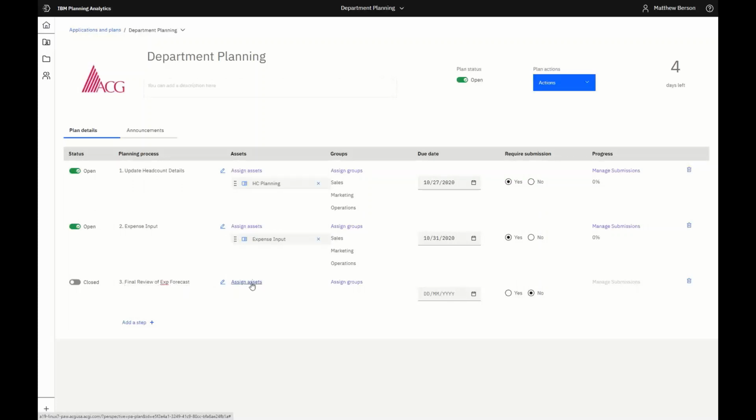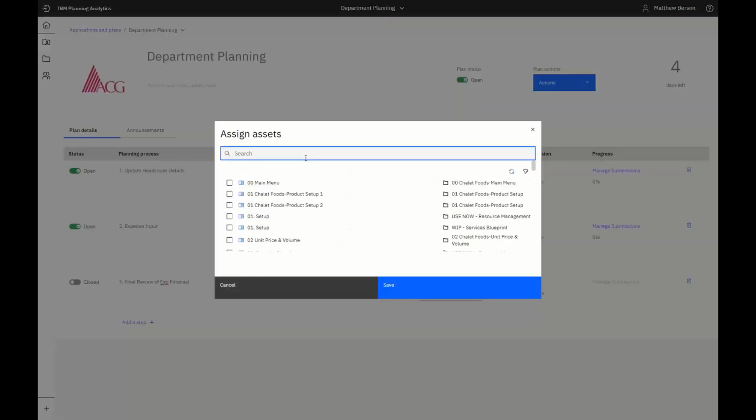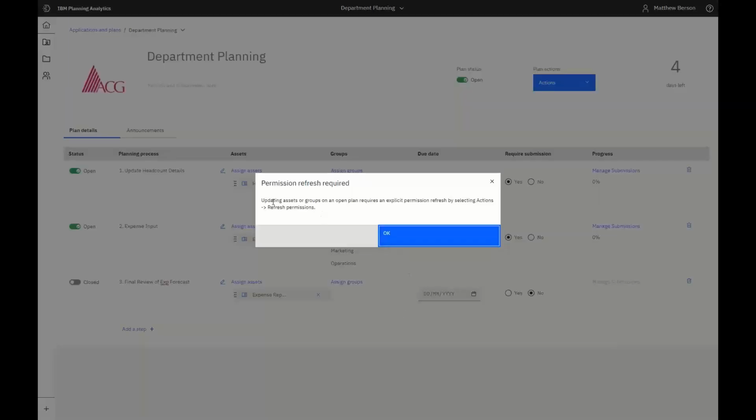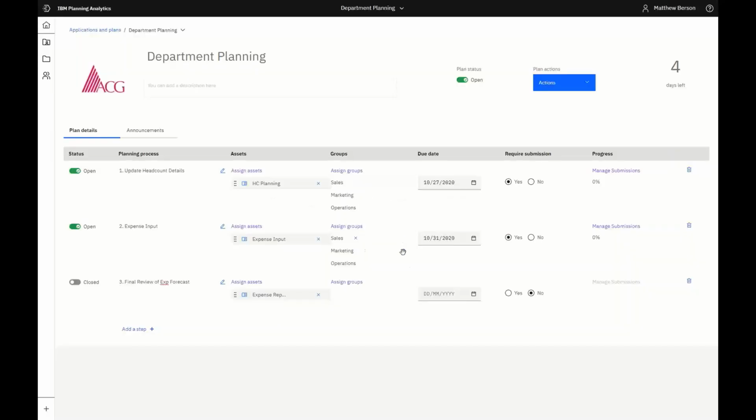So I add that step in here, and then I assign my assets. And an asset is basically a workspace book or books. You can have multiple books in the same step. So I'm going to go to assign assets, and I know that there's a book called expense report that I want as part of this last step. So I save that. It gives me a little warning that I need to do a refresh before users will be able to see this. And then I assign my groups.